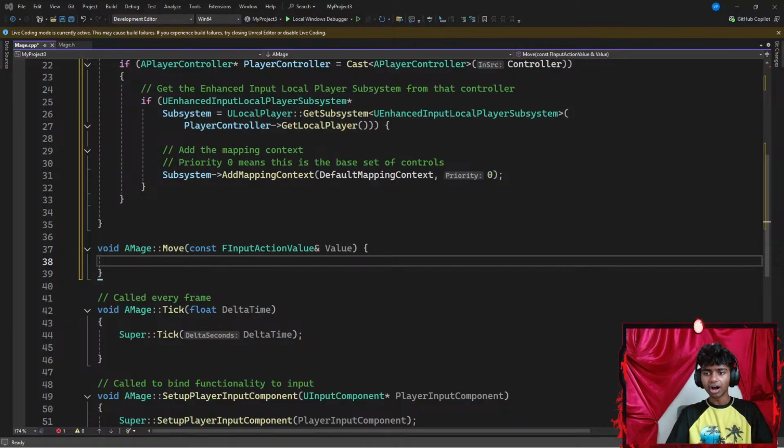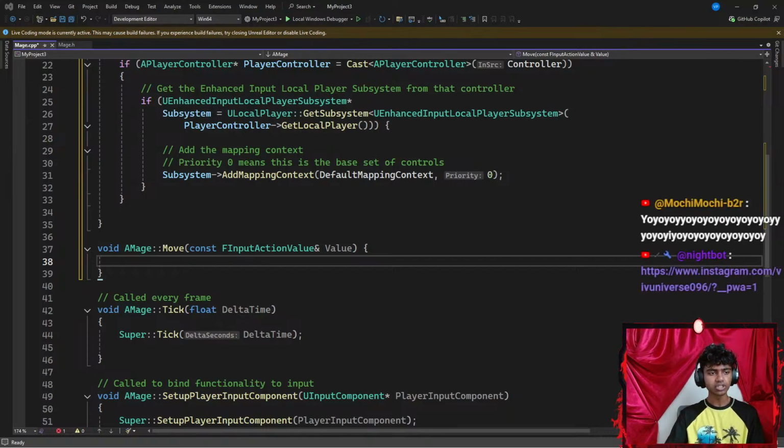Okay, that said, under my move function here, or move method here, I'm going to add a comment that says convert input to a 2D vector, X for side to side, Y for forward and backwards.